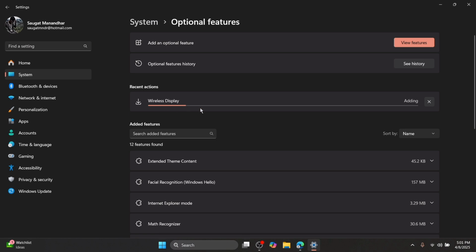Once the wireless display feature is added, you can easily tap on the wireless display feature, and then the next step is to open up your phone. Once you open up your phone, if you are using any Android device, you can see something like screen sharing under the settings. So you can either find quick share, screen sharing, or link to Windows as well. So you can easily choose any one of those, and once you do that, you can easily mirror your screen.